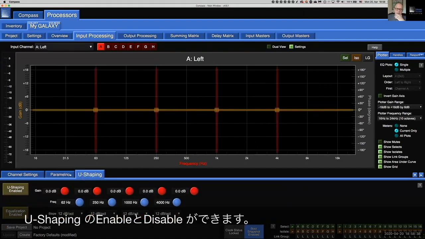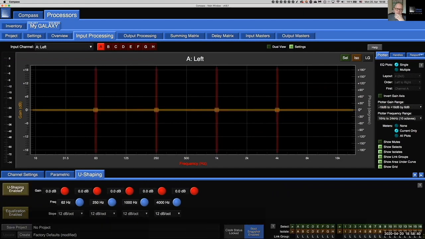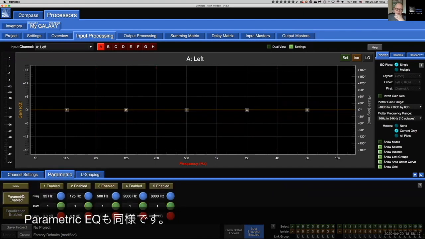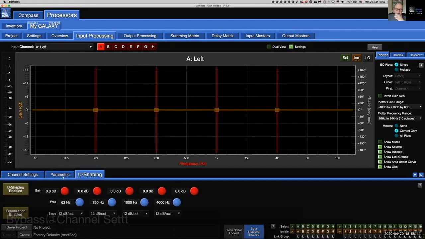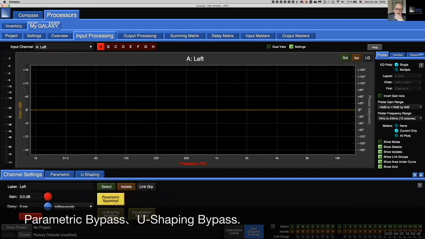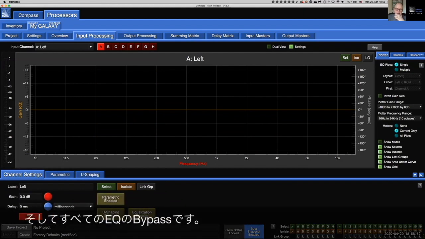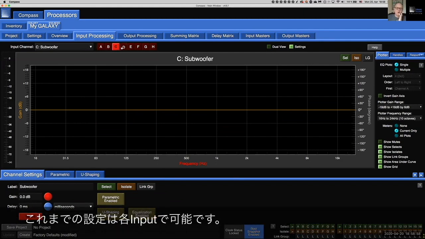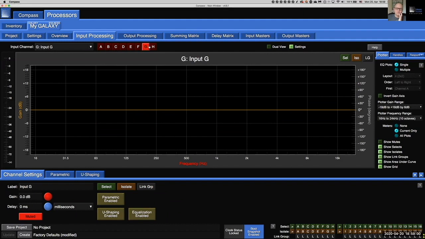I can enable and disable any of that. That goes for parametric as well. It speaks for itself. Okay, I can also do that within the channel settings. I can bypass the parametric, bypass the U-shaping, or bypass any equalization all at once. And you can do that on all your inputs, and eat your heart out.